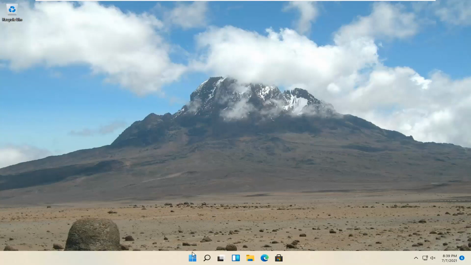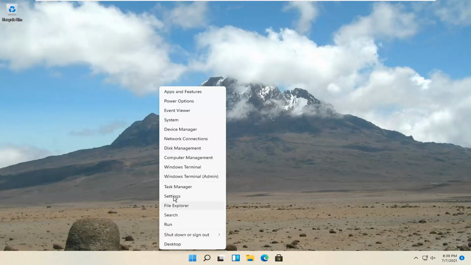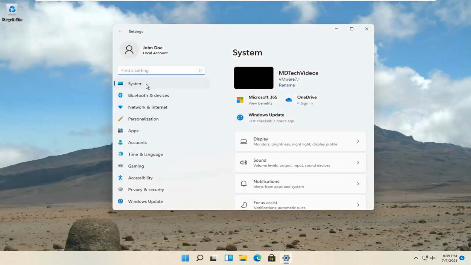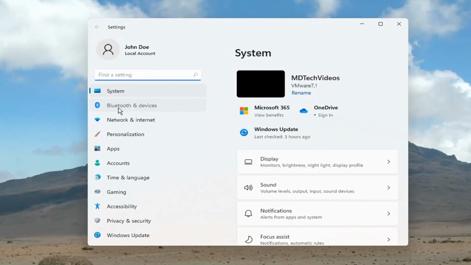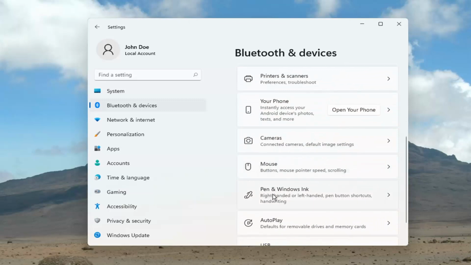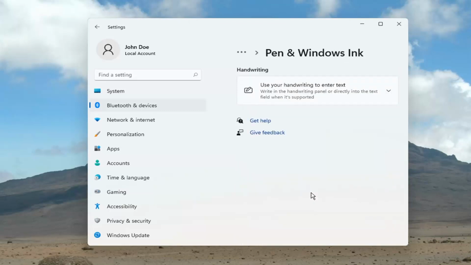So all you have to do is right click on the Windows Start icon and select Settings. So go ahead and left click on that, and then you want to go select the Bluetooth and Devices option. On the right side, you want to go down and select Pen in Windows Ink. So go ahead and open that up.